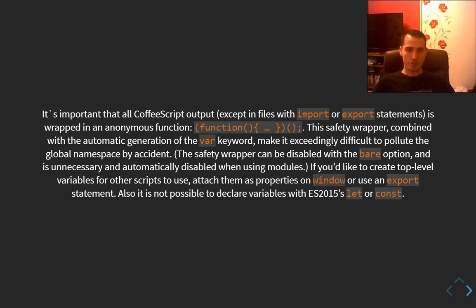It's important that all CoffeeScript output, except in files with import or export statements, is wrapped in an anonymous function. This safety wrapper, combined with the automatic generation of the var keyword, makes it exceedingly difficult to pollute the global namespace by accident. The safety wrapper can be disabled with the bare option and is unnecessary and automatically disabled when using modules. If you'd like to create top-level variables for other scripts to use, attach them as properties on window or use an export statement. Also, it's not possible to declare variables with ES 2015 let or const.